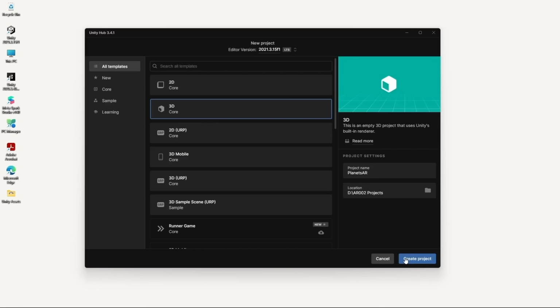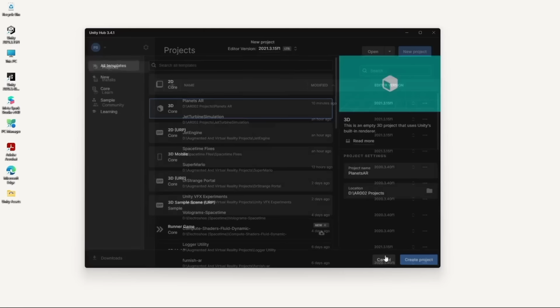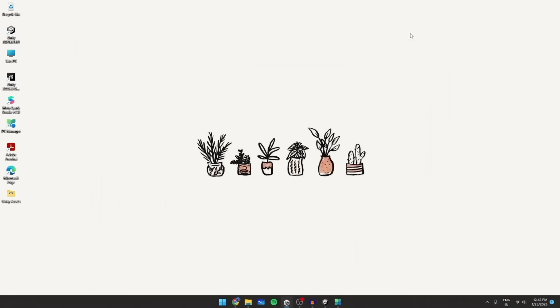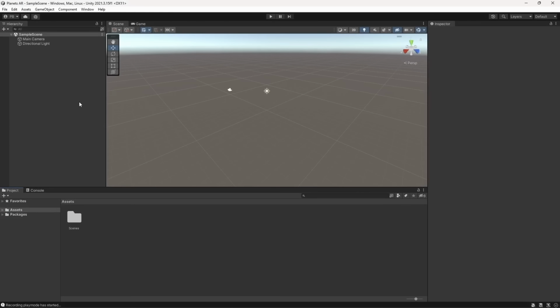Okay. Now, once the project has been created, you will see this editor. Now, this editor is called Unity Editor. Now, within this editor, what we have to do is set up the project. We have to set up this Unity Editor so that it is able to build for Android devices and it should be able to support augmented reality.